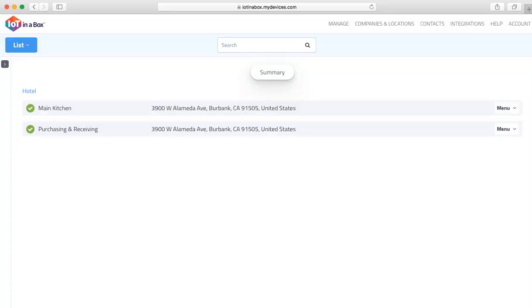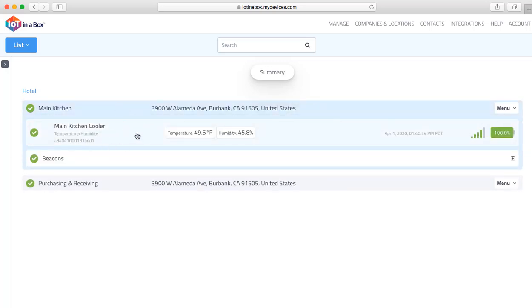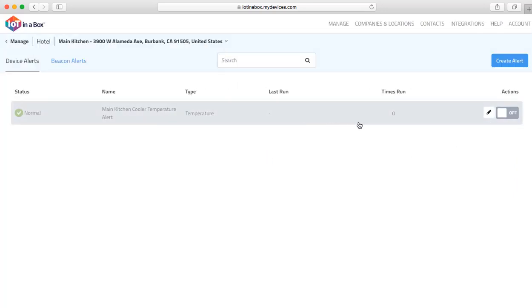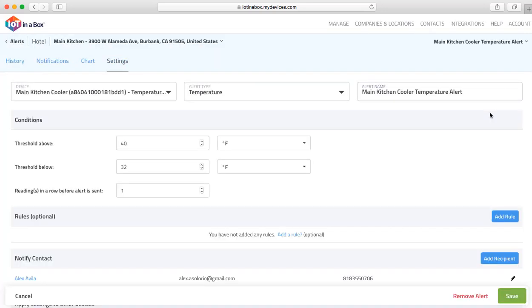For this first exercise, we are going to finish configuring our temperature alert for a sensor that was just recently added. So we just recently added our main kitchen cooler, and we're just gonna finish the setup. Let's go to menu alerts. Notice that it is off, so we're gonna click on edit.